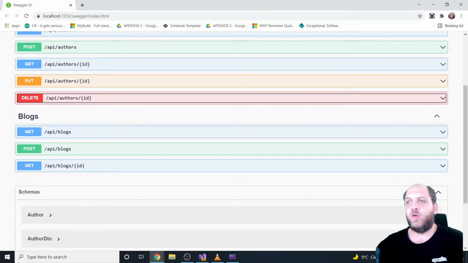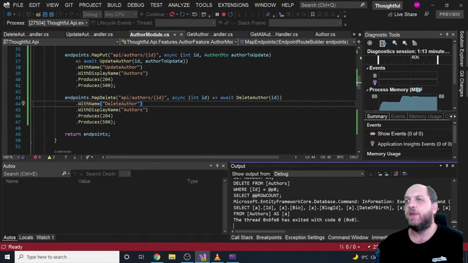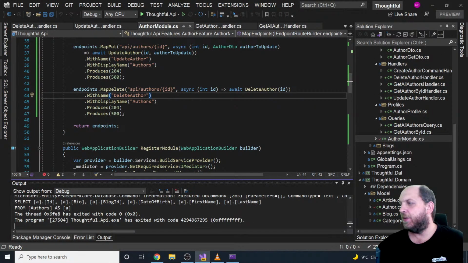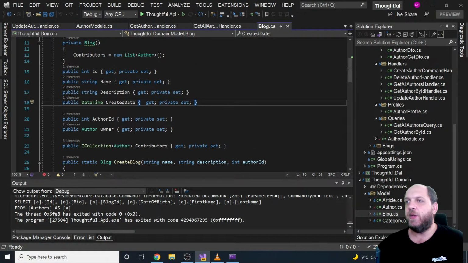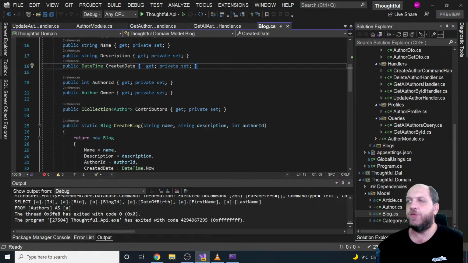But then we'll go over to blogs, and with blogs, it is a little bit more complicated. And why do I say that? Because if we take a small look at the domain model, we have this idea of contributors. And we might actually want to add contributors to a certain blog or remove contributors from a certain blog.